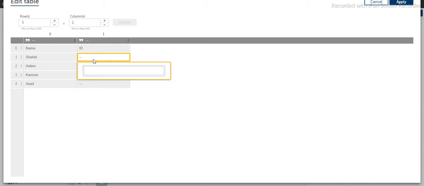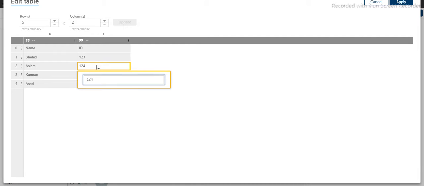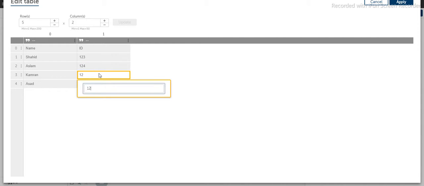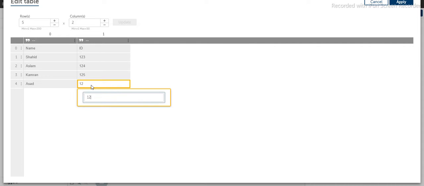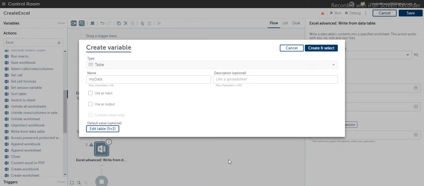I put dummy data here. The IDs are 123, 124, 125, and 126. I have created a table with 5 rows and 2 columns, then apply the changes. Okay, a 5 by 2 table type variable is created.